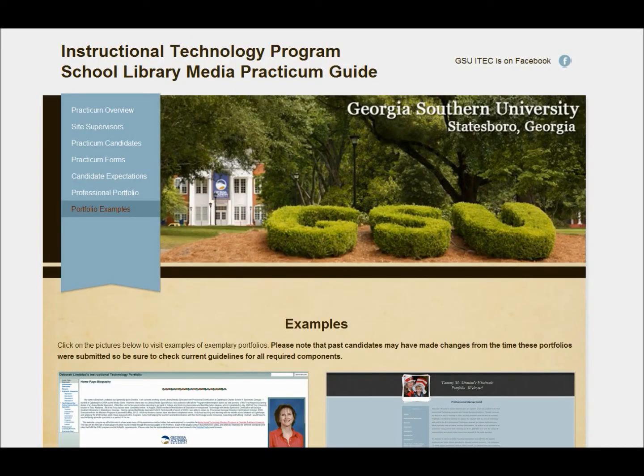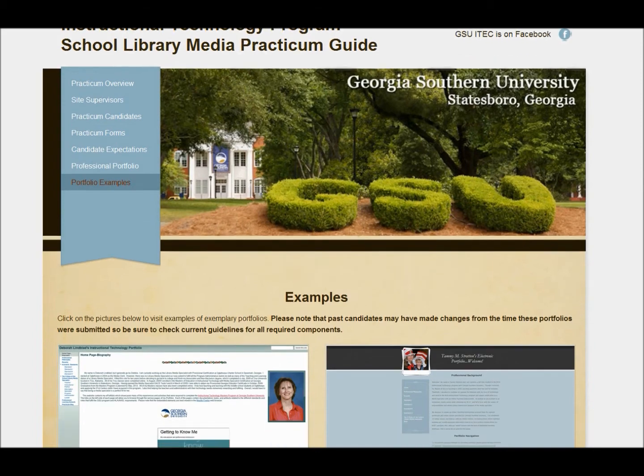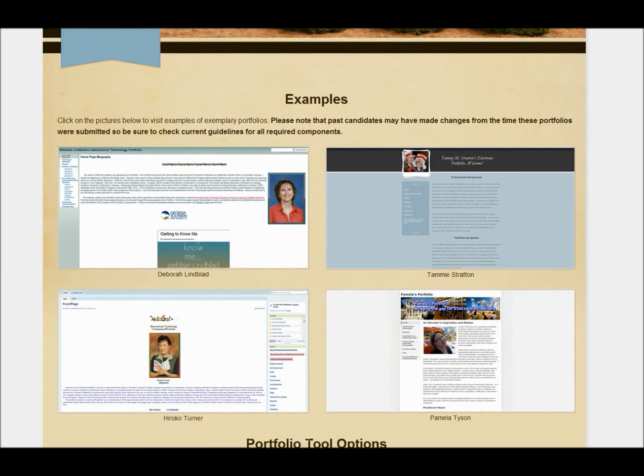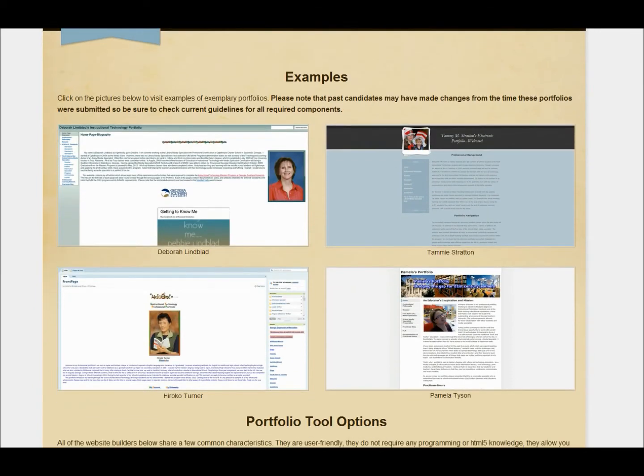If you're anything like me, then a visual example is one of the most helpful tools out there. And so if you look under the portfolio examples page of the Practicum guide, you'll notice that we have linked 4 different examples, and they are listed here for you. And you can click on these and they will take you to these portfolios that you can review to see what an actual excellent example of a portfolio would look like. These are done in different tools because we didn't want to favor one tool over the other. We want you to have the freedom to choose the tool that you're most comfortable with.